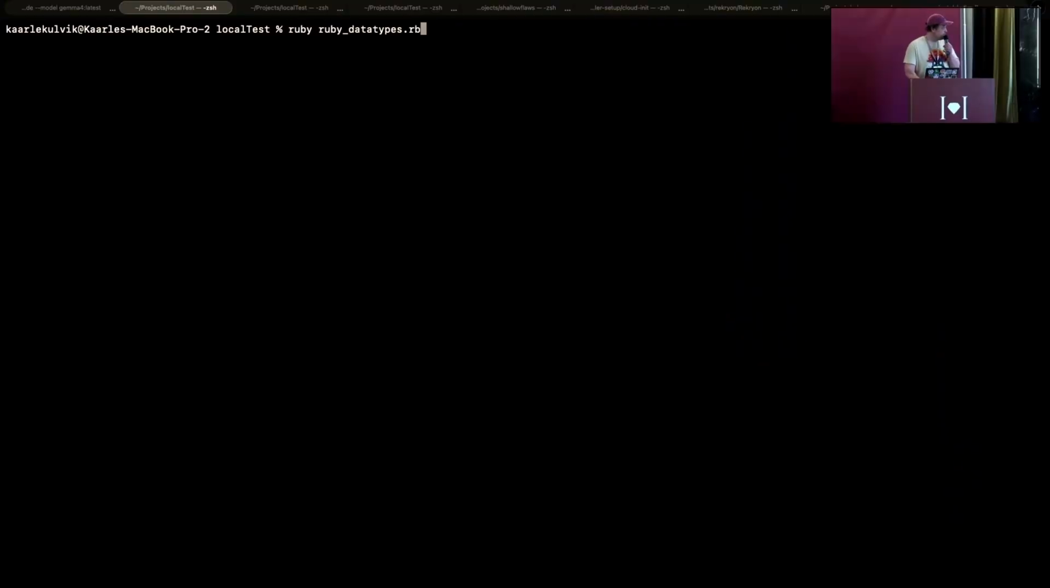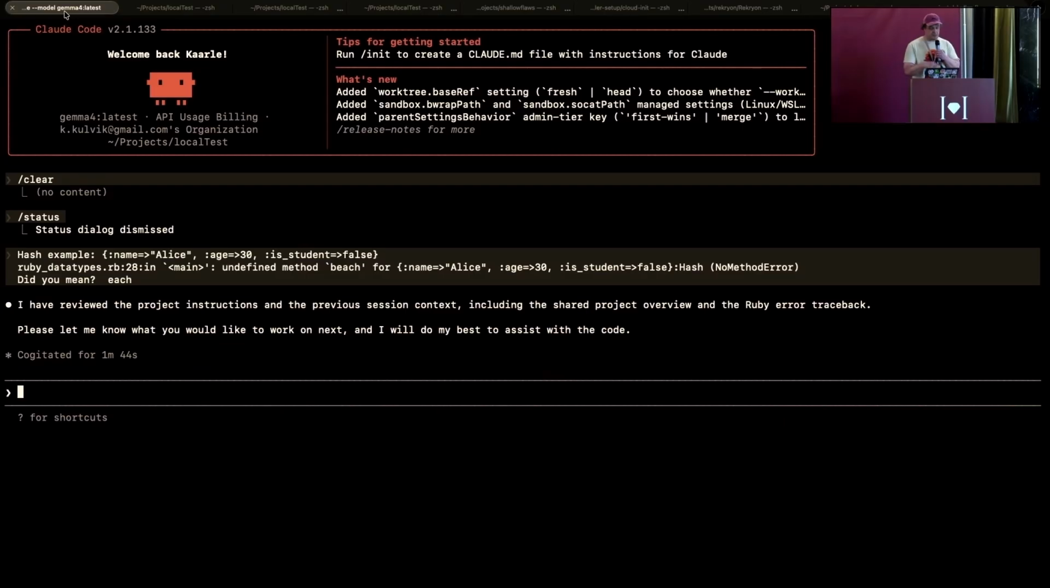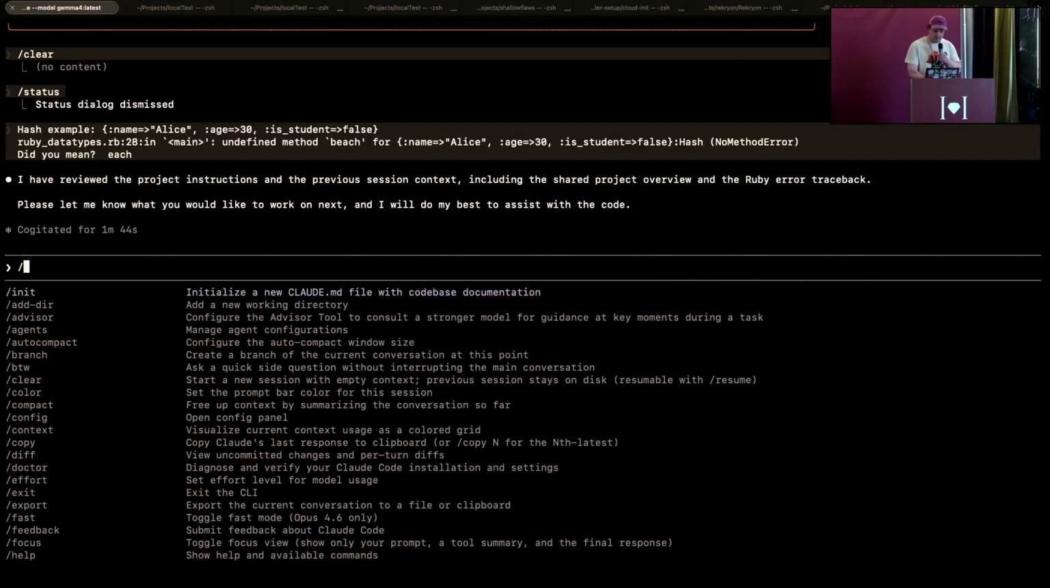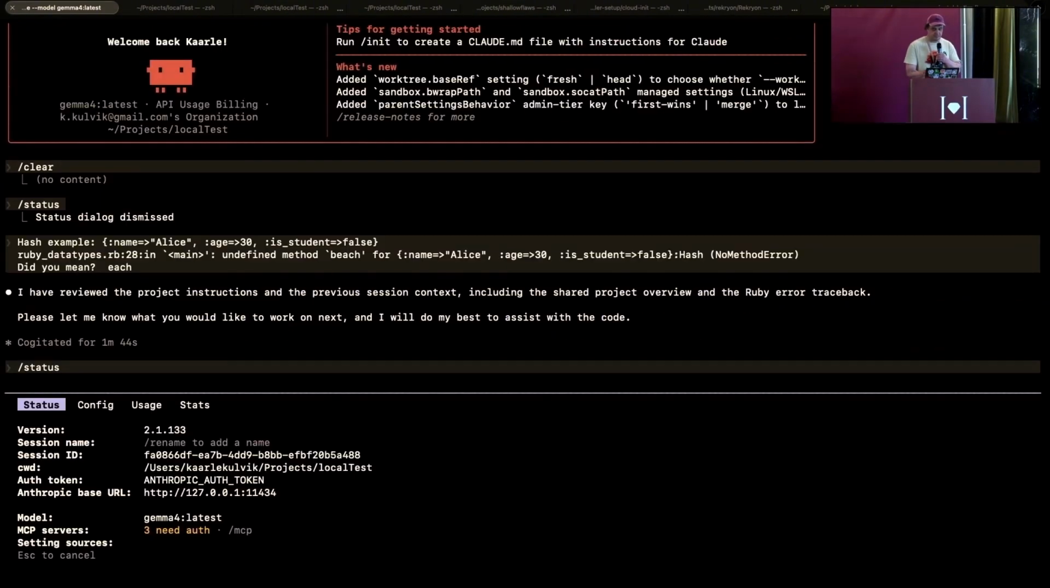So my name is Kaarle Kulvik, and I'm going to talk about off-grid LLMs. So you basically know it's local LLMs, but if you're on the airplane and you're running Ruby code, oh my gosh, it's an error. What do? You can't connect to the cloud, but you do have Claude Code. So you can run local LLMs on it, of course. So we see here that I'm running Gemma 4, which quite nicely actually can get the error.